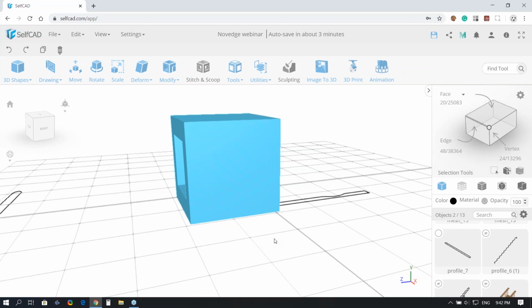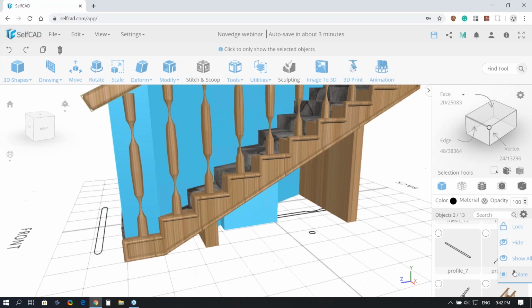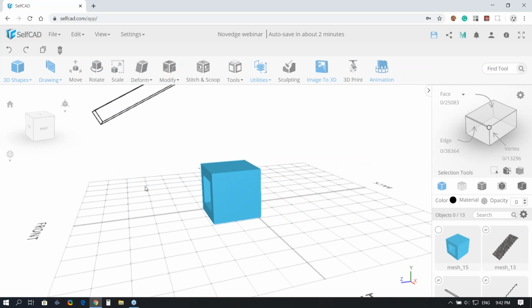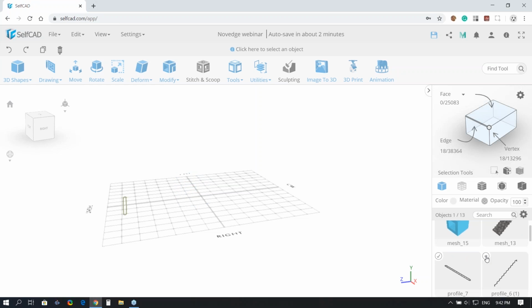Okay, so let me just isolate this one. Oops, I isolated everything. This is selected. I'm isolating this. Okay, what did I do? Let me just hide all, and just show what I wanted to show. So I want to find this profile. Okay, and the thing that I followed, which is this one. So I did it in a way like this.